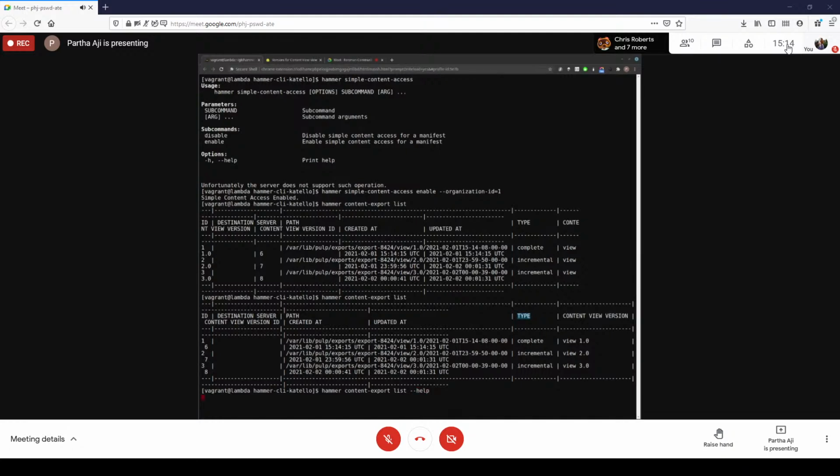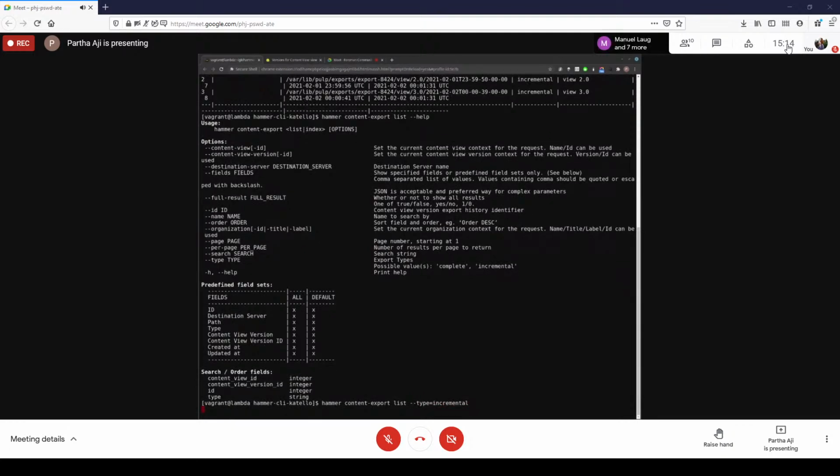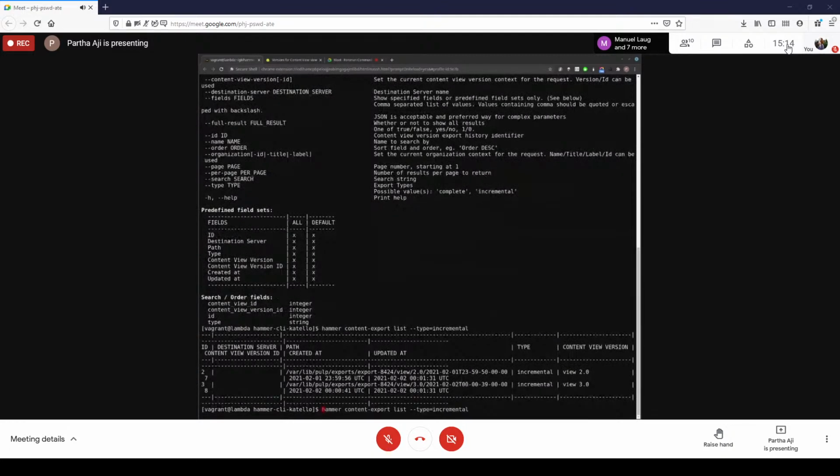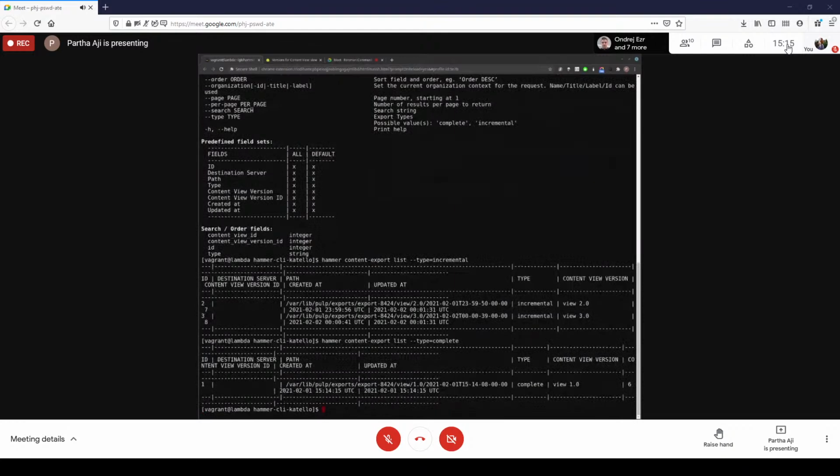And so you can now query based on saying show me only the incremental. So if you see this new column called type, I can say type equals incremental, and it'll only show you the latest incremental exports. Complete. Same story there. Yeah, that's pretty much what I had for this demo.